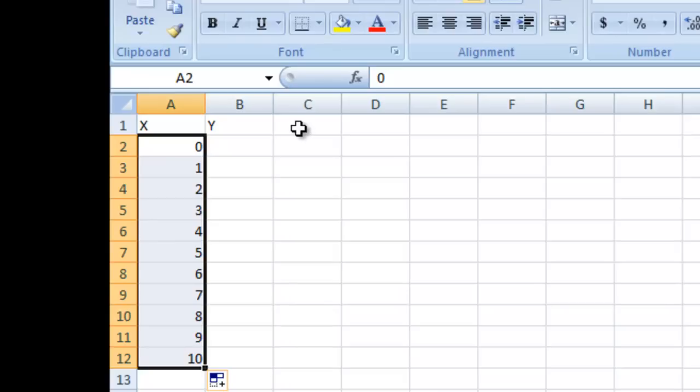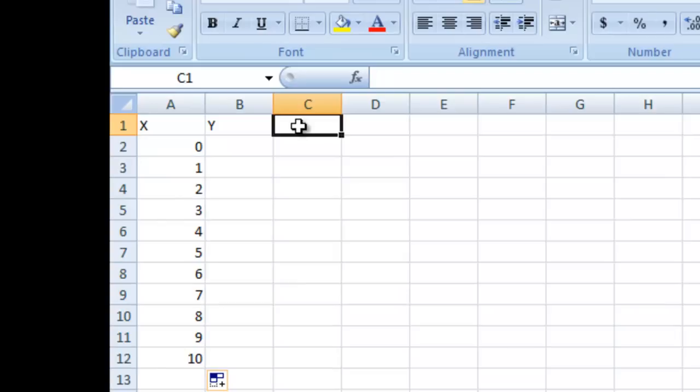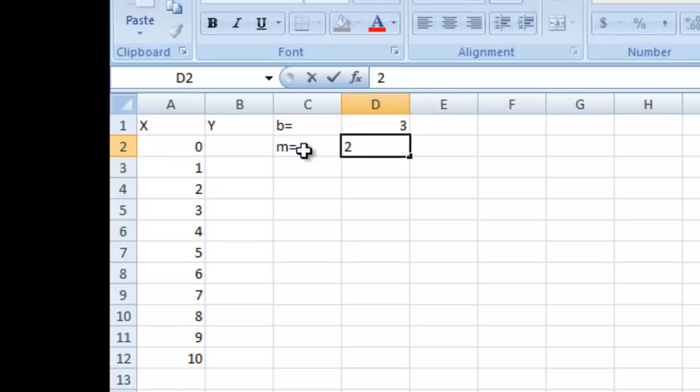So let's go ahead and make some constants here. We can do that up in C1. We can say b equals, and then we're going to give it some kind of value. Let's give it a 3, I guess. Also, because we're working with constants like we did before, let's label this B so it can be easily put inside of an equation. Here we're going to do the same thing for M, and let's give this a slope of 2.